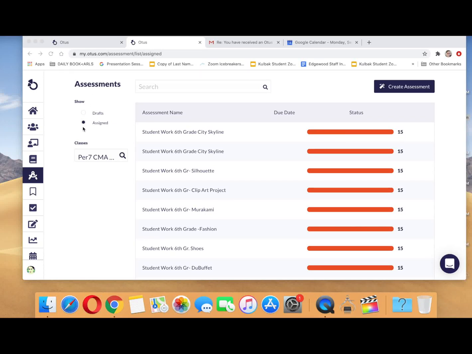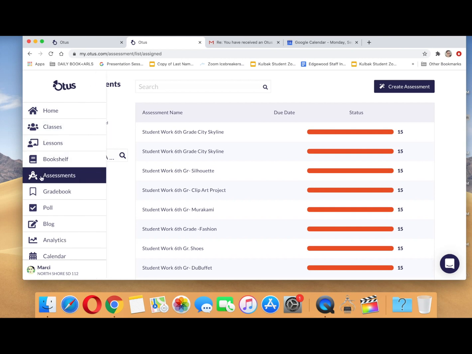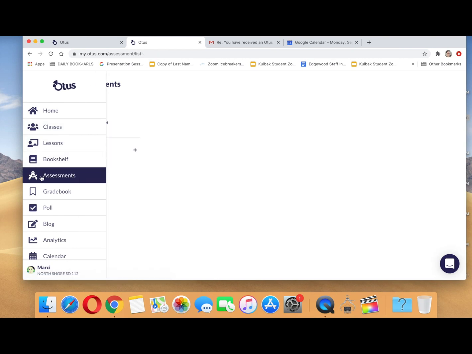I'm going to show you how to create an assessment. It's super important because when you create an assessment, the students have a place to turn their projects in, and you can grade the projects and put comments, etc., and do it all in one big swoop.